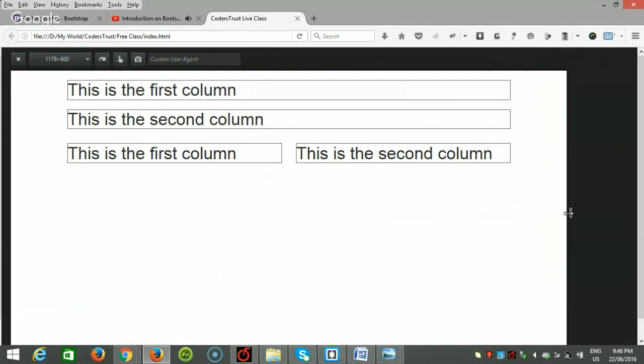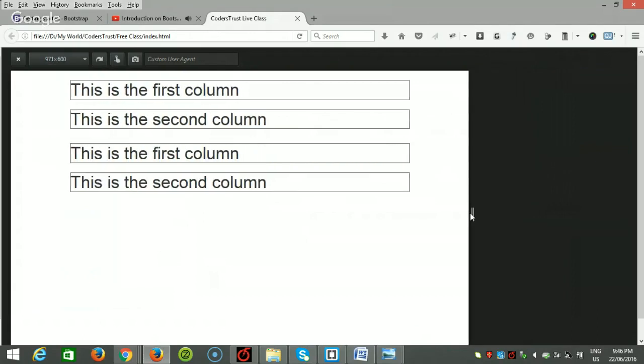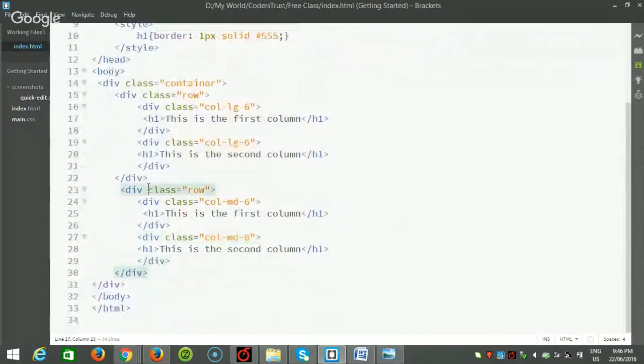Now make it smaller than 992. Yes, now both are not working, LG or MD, because it is now less than 992. So the range for MD is greater than 992, not less than. Now I will test the SM, that means the small screen here.